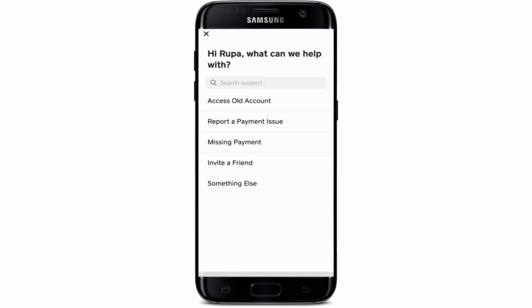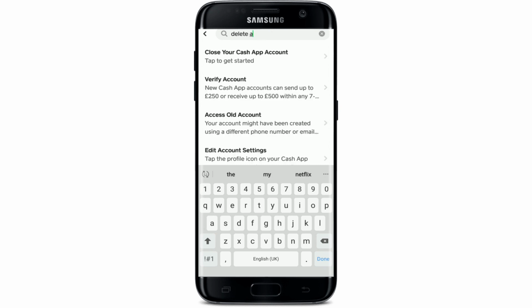In the search box, simply type in Delete Account. Soon after you do that, you'll be able to see some of the search results that are based on your search. Click on the first link that says Close your Cash App account. You can easily delete or close your account within the applications.